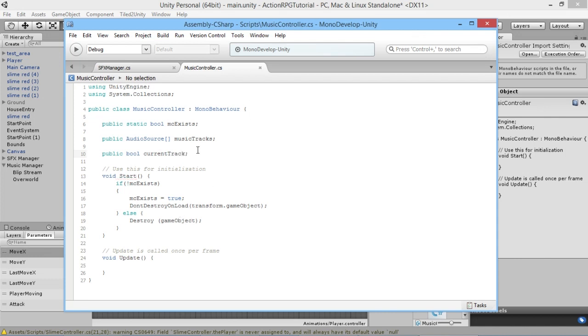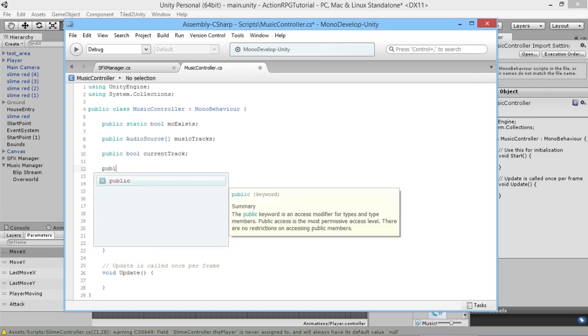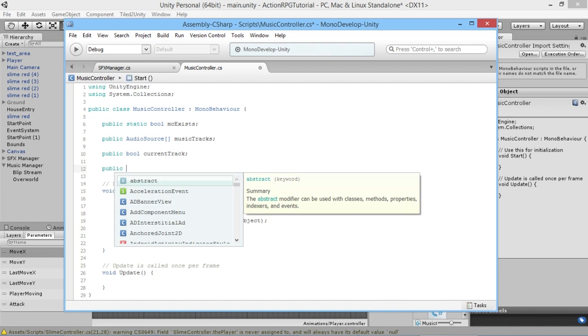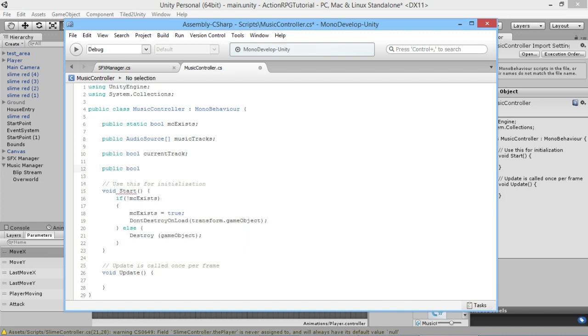And the final thing we want to have is to know whether music should currently be playing or not. So say for example we walk into a spooky area or something like that, you might want to just make all the music immediately turn off. So what we'll do is just have another bool. Not current track, sorry, public bool music can play, like that.